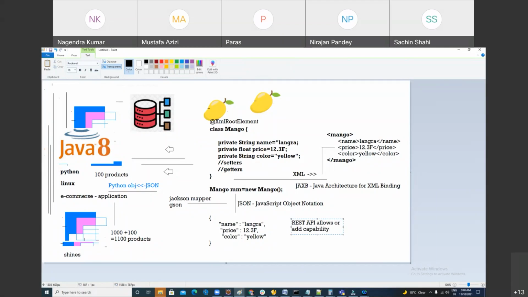Capability. REST API allows or adds capability in an application to exchange data in raw format. If you got it, say I got it. Otherwise, say I don't understand.